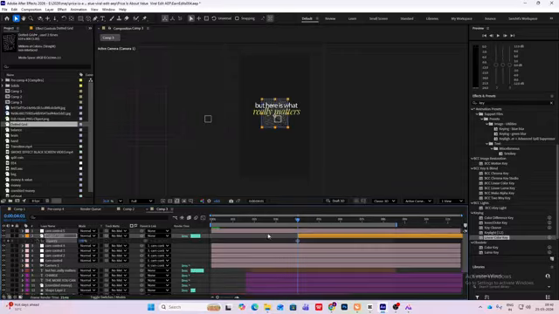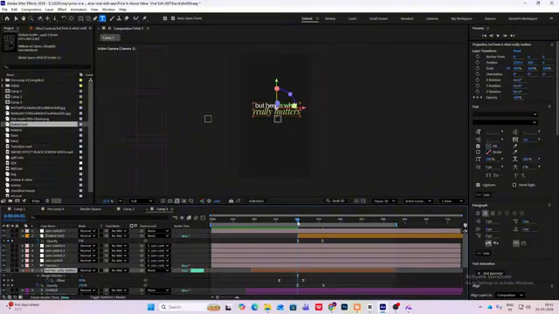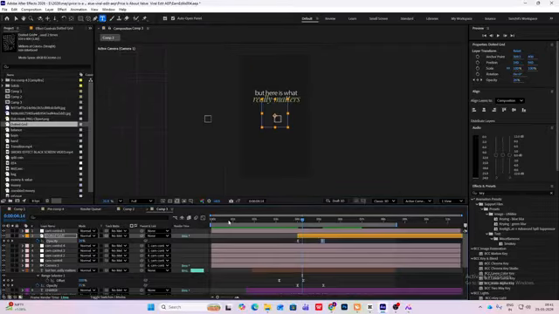Select this, hit T for opacity, go ahead and again hit opacity keyframe, go to the start and make this 0. Select this, F9. I want to match the timing of the text, so I'll hit U over here, and as you can see, it aligns perfectly towards the left.